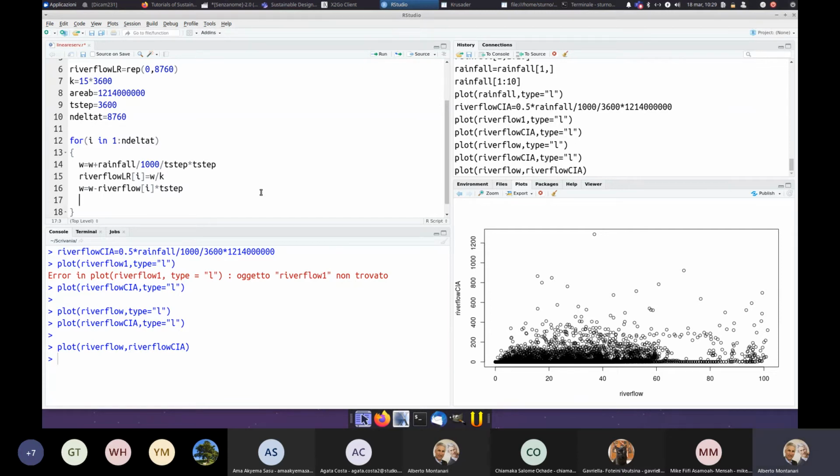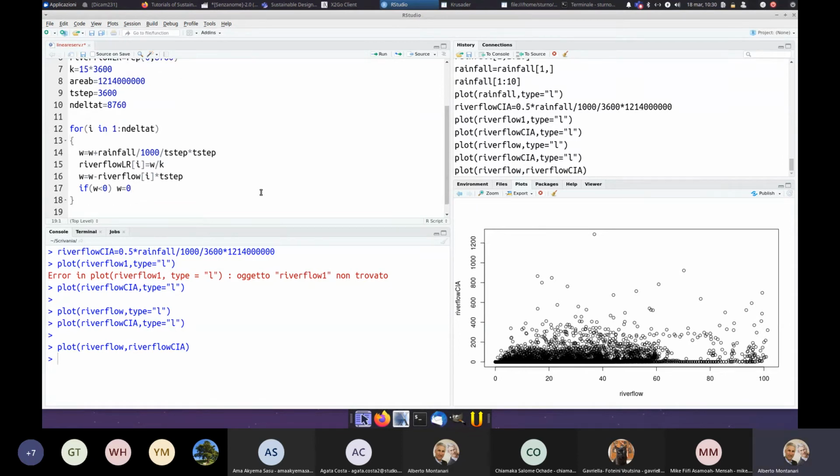Now, here with the numerical approximation, we may get a W that is lower than 0, which we cannot tolerate. So let's put a condition. If W is less than 0, then W equals 0. Okay. Now our for cycle is completed.